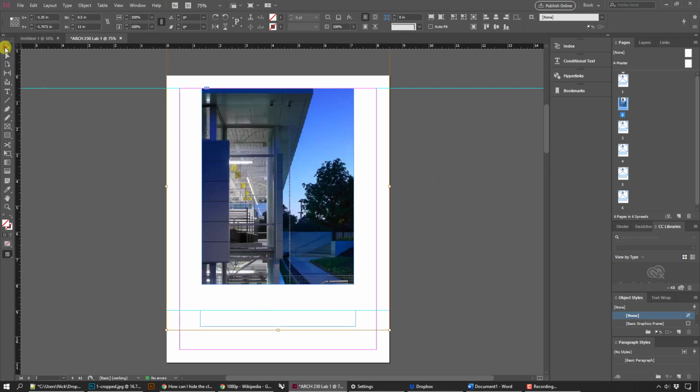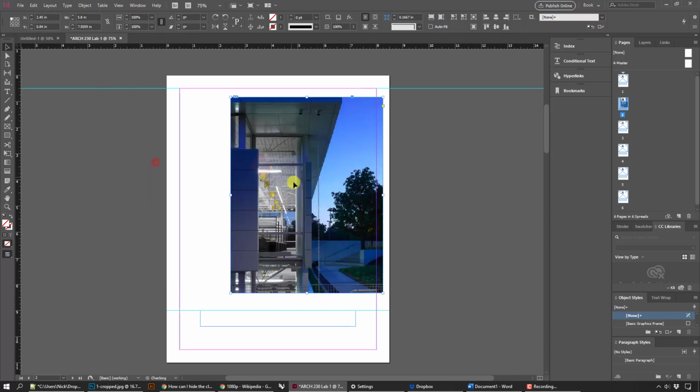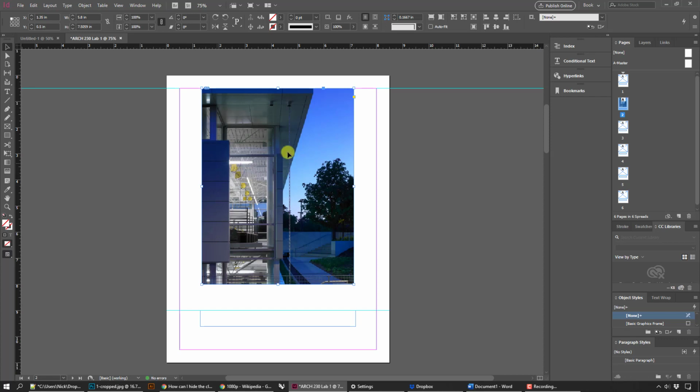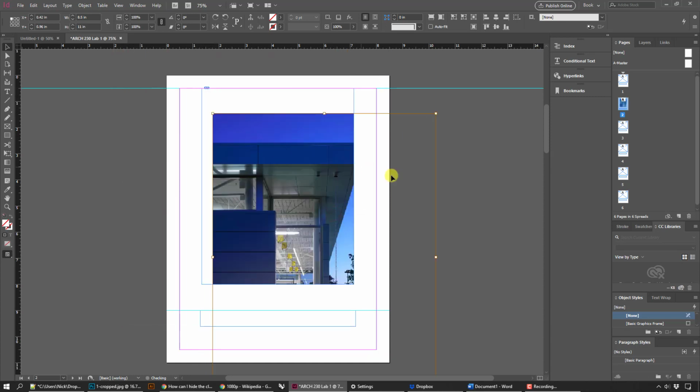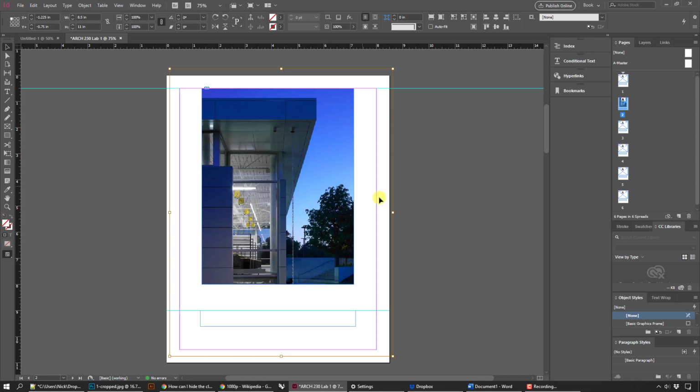I'm using the wrong selection here. I have to use the regular selection. So when you move this right now, you're moving the box, the container. If you double click inside of it, see how it turns brown? Now you're moving the image inside the window. And that allows you to do different things.